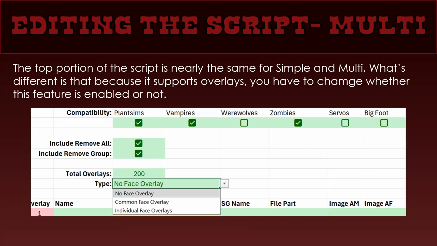For multi, it's really very similar to the basic one, but here we have a face overlay dropdown, and that's going to say no face overlay, common face overlay, or individual face overlay. So what's cool about this, you can apply a different overlay, for example, to male and female, or you can apply a different overlay to adult and teen. So you have a few more options with multi.